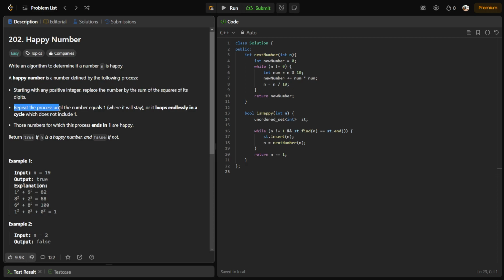We repeat this process until the number equals 1, where it will stay, or it loops endlessly in a cycle which does not include 1. So this is the important part. Those numbers for which this process ends in 1 are happy, and we have to return true if n is a happy number, or false if it's not.